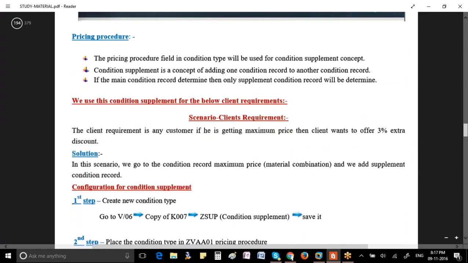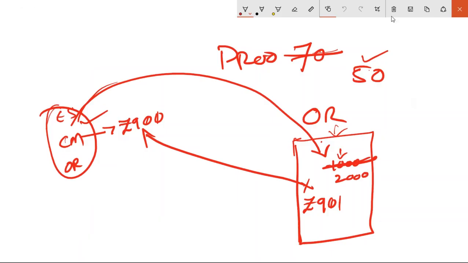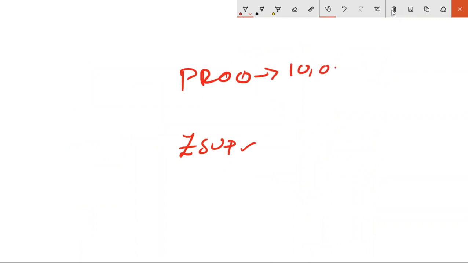Okay, so as I just told you, this pricing procedure, the field we see just now, is used in the condition supplement concept. So the condition supplement concept, what is it? That is, you want to determine some other condition type. Suppose, say, PR00 is there, fine. But you want to determine some other condition type like the ZSUP condition type. When you want to determine this condition type, when this PR00 price is 10,000. Only if PR00 is 10,000, it will trigger the ZSUP.